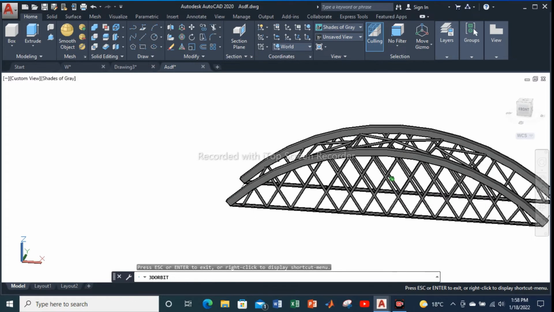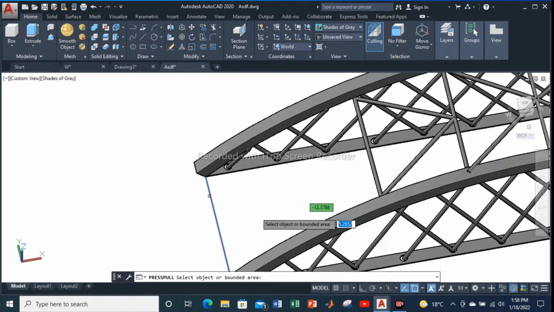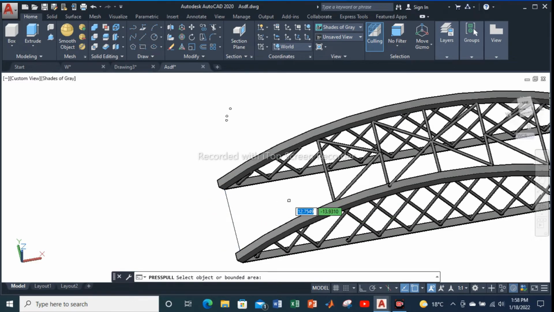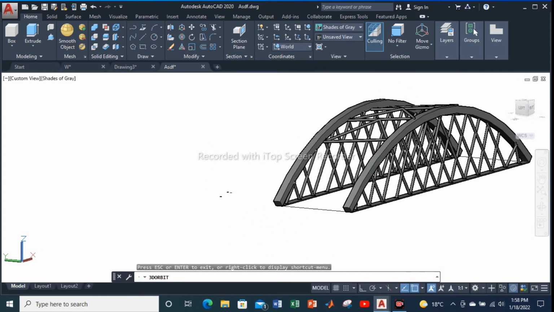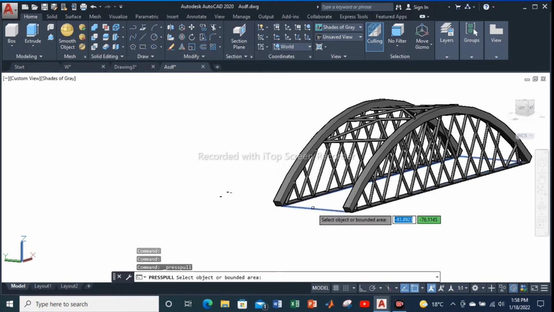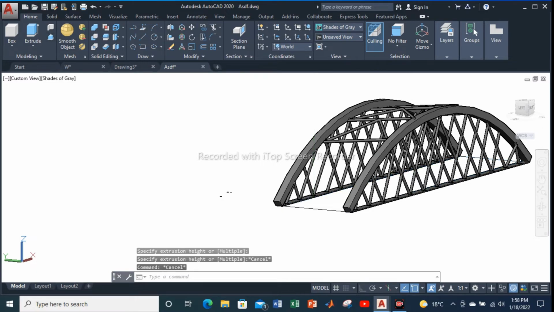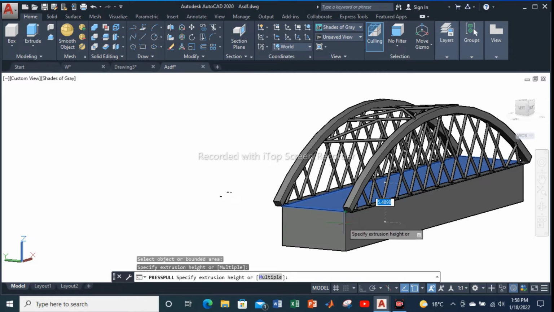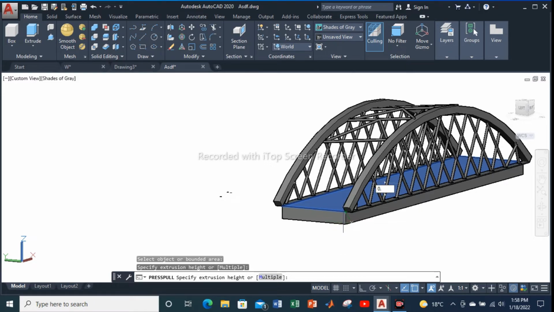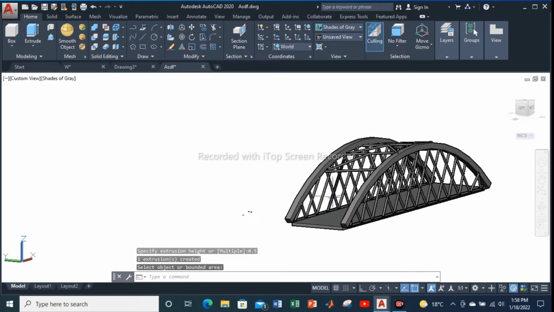In order to draw your road, we are going to be using the press pull command. So you select over here, select the press pull, and let me just change the view a little bit. We are going to click on the press pull command and select it downward. We're going to put a height of about 0.5. 0.5 will be okay. So now we have drawn our road as well.